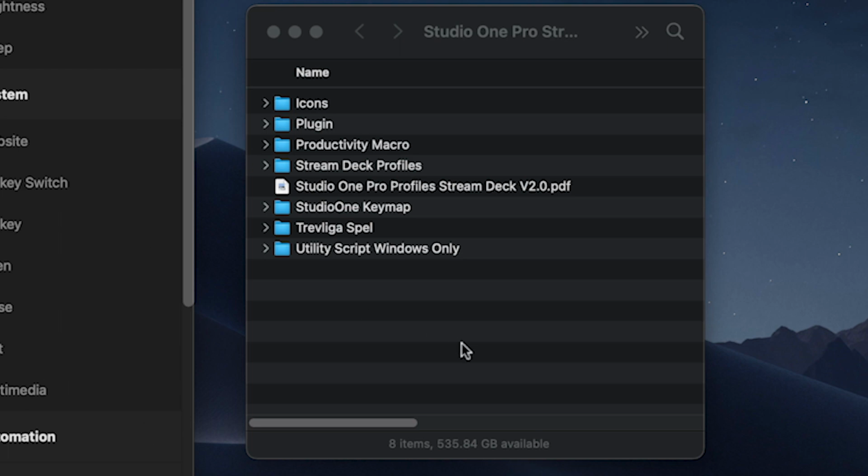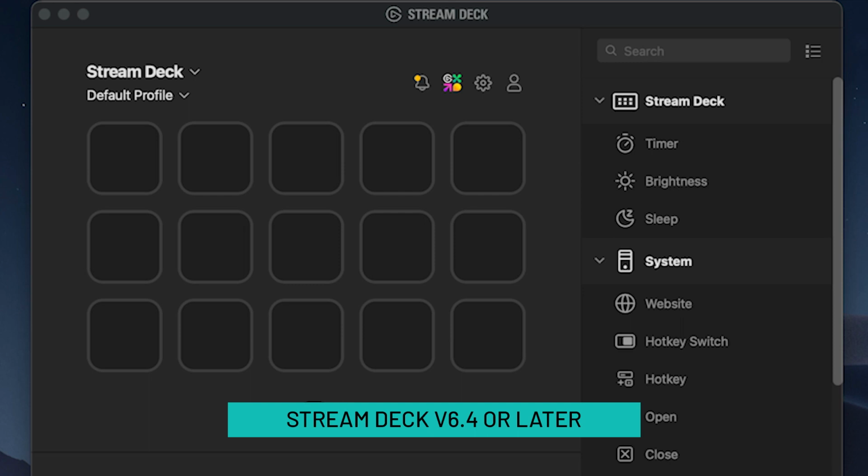The first of which is the MIDI plugin by Trevliga Spel, and that is available within Stream Deck itself. Now, depending on which version of Stream Deck you're currently running, you will get to that MIDI plugin in a few different ways. I'm running Stream Deck 6.4 right now, and up here you see some icons and the new Marketplace logo.